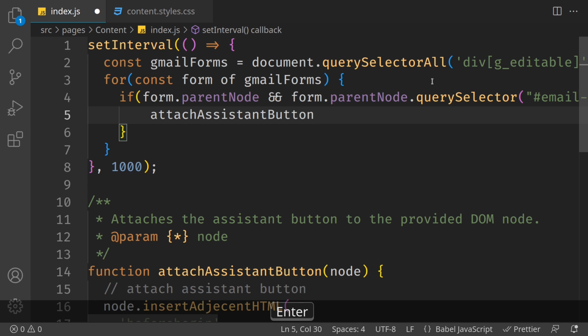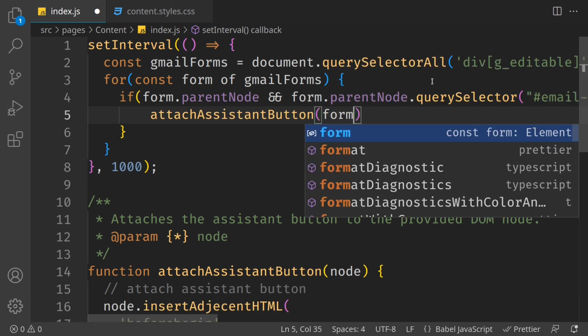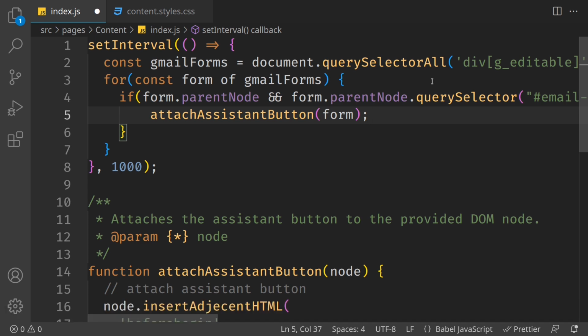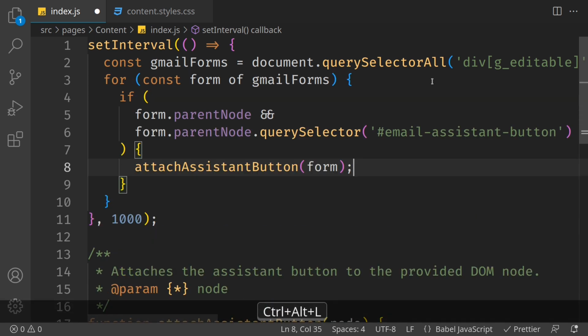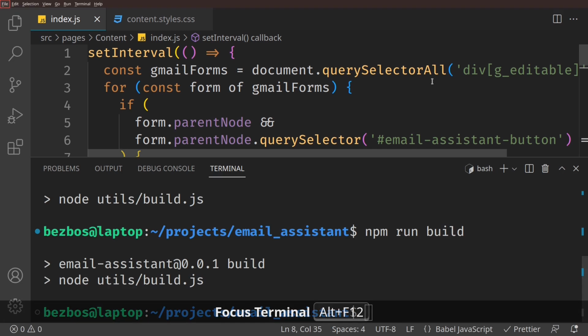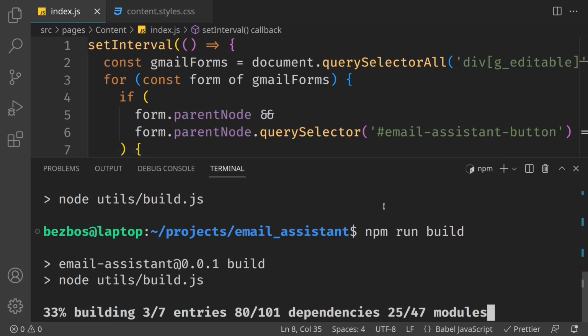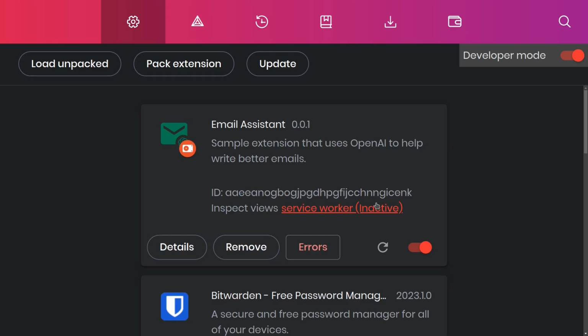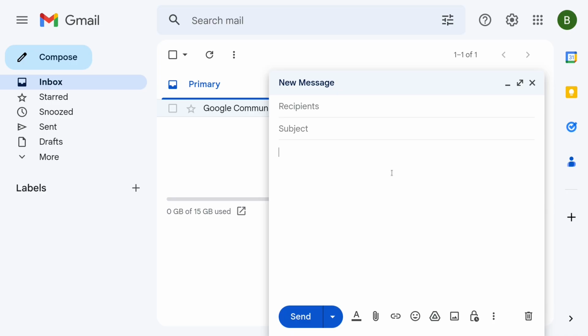So here we're checking if the form has a parent element, and if it does, we're checking if it already has the assistant button attached. If not, we attach it. Again, build the project, reload the extension, reload the page.